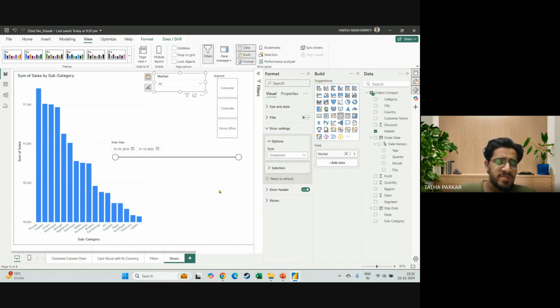I don't think I have to explain why a slicer is useful. I think you guys are fairly clear with that. Excel में भी हम use करते हैं because it allows the user to slice and dice the data according to their needs or whatever view they want to see. You give them that level of customization.